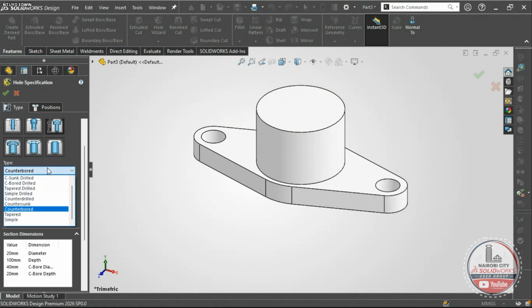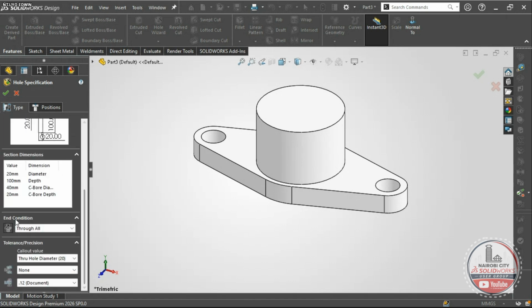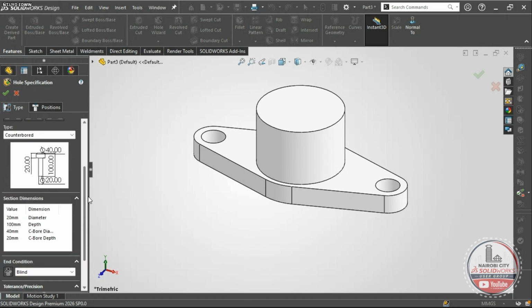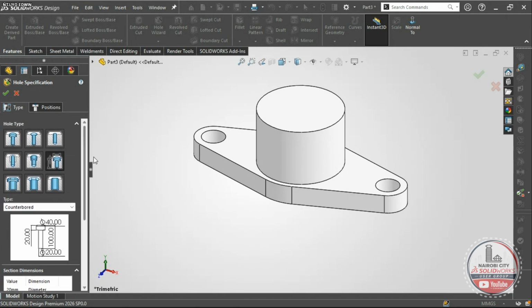We have a counterbore and we have a countersink. When you say countersink, there's also a cone-like structure, something like a chamfer that is attached to it, but we shall go with the counterbore. And when you come to a counterbore, you have to specify the end condition to be blind. After specifying the end condition to be blind, you have to come in here.